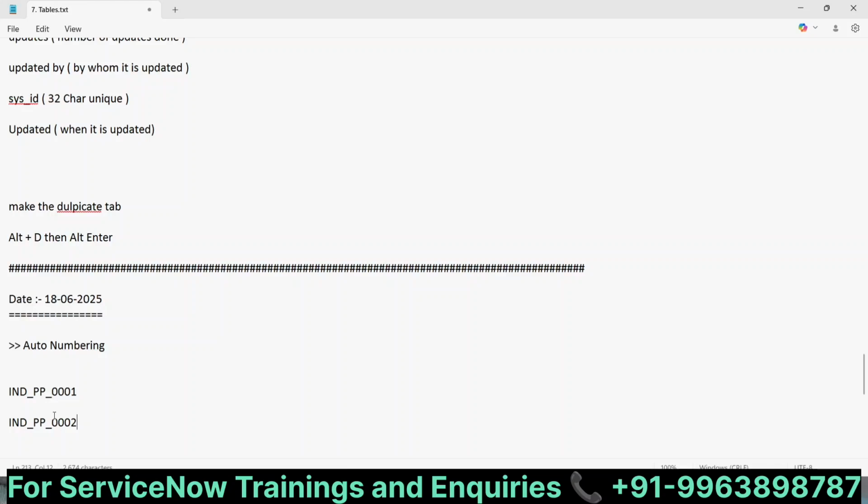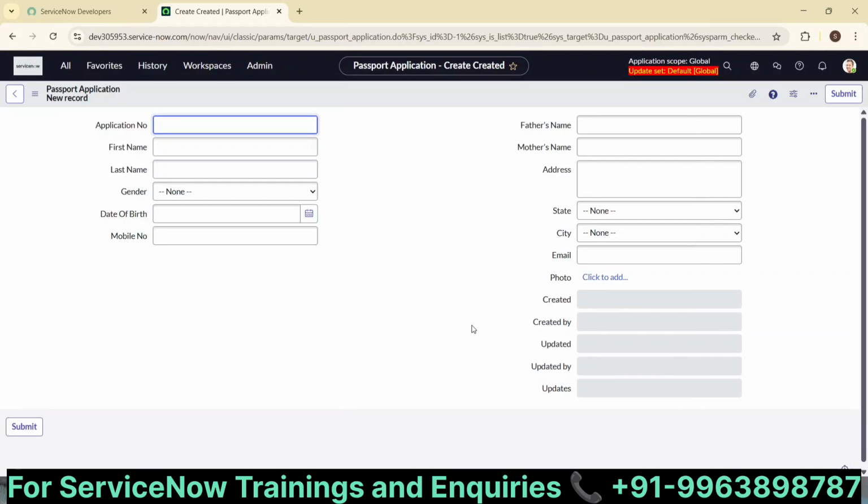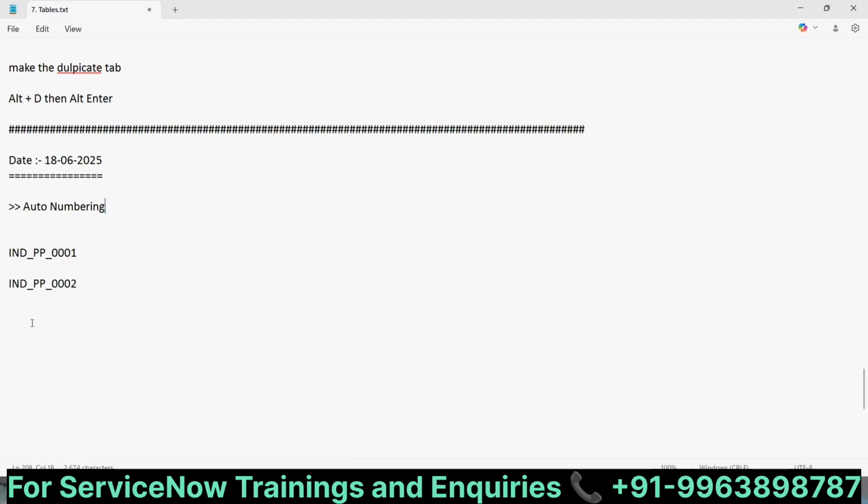Let's learn how to create the auto numbering functionality for a column in ServiceNow. We have two ways to do this. The first way is going to the number maintenance module. The second one is directly from the table. First, let's learn how to do it using number maintenance, and then we'll learn how to do it directly from the table.